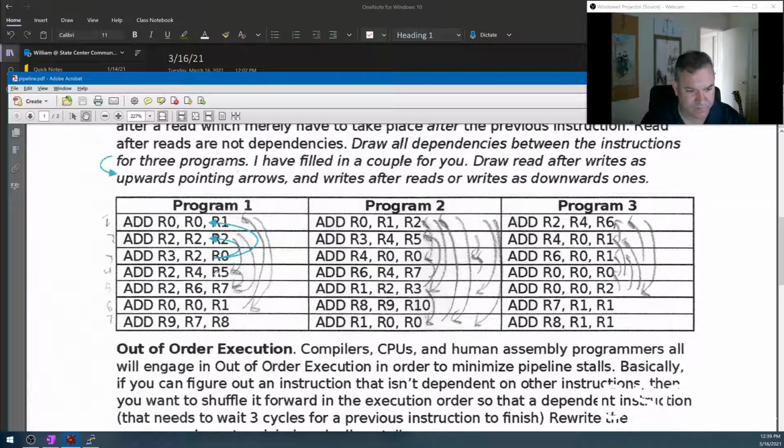So let's go through this. Add R0, R0, R1. The formatting is all screwed up, so let's look at this one. Okay, add R0, R0, R1. We're writing to R0 here, and we're reading from R0 here. So we have an upwards facing arrow here, and this would cause a pipeline stall, right? Because you have to have a 3-cycle delay: 1, 2, 3, 4. So we would need to move this instruction down 1 in order to minimize stalls, right? The upwards facing arrows are the bad guys that we're trying to minimize.